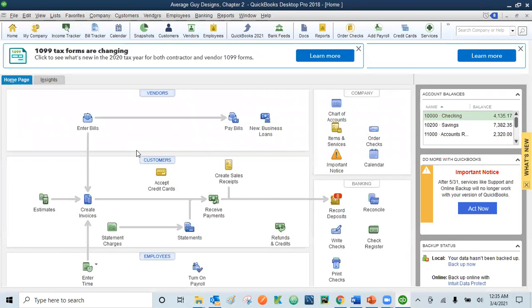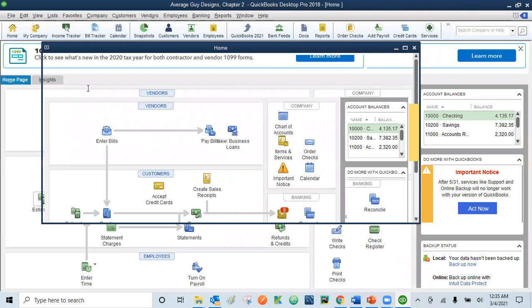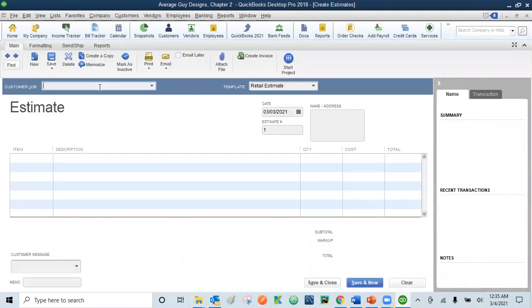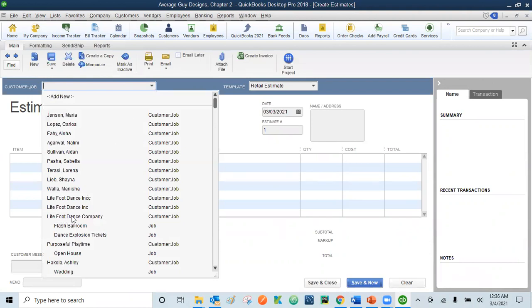If you are trying to create estimates, first you need to click this estimate button. Once you click it, you can see it will be asking you for the name of the customer. For this one, we are actually creating an invoice for Lightfoot Dance Company that we have recently created. And we are creating it for their project or job, which is dance exclusion ticket. So select the customer, and then in the customer name, you find the dance exclusion ticket.